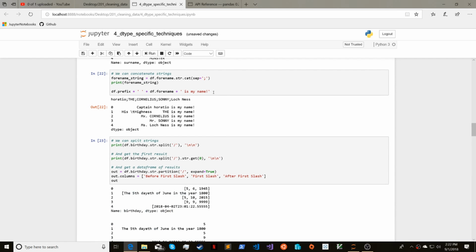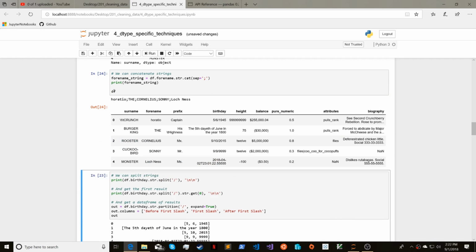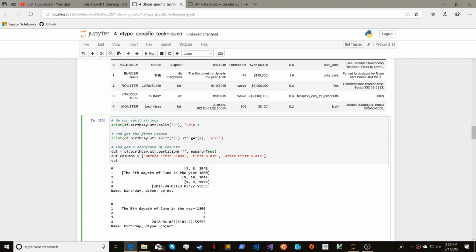And I'm going to pull this up one more time. So looking at this, we're going to split a string. If we want to take this birthday string and split it into 3 different elements, because we have month, day, year, we just say string split on the slash, and then we get the results. So 5/6/1945 is now a list of 5, 6, and 1945.